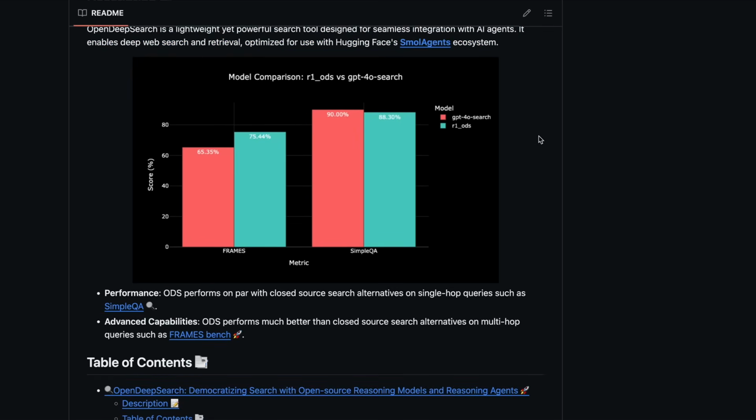Basically, from what I understand, it's a new AI agent that can do web searches, and you can integrate it into your own Python programs as well. It's almost like a library that you can use, and it's built on the Hugging Face SmolAgents framework, which is kind of great because of its simplicity. It performs similarly to, or better than, closed-source search alternatives on single-hop queries. It performs better than, or similarly to, things like GPT-4o search and stuff, which is quite impressive.